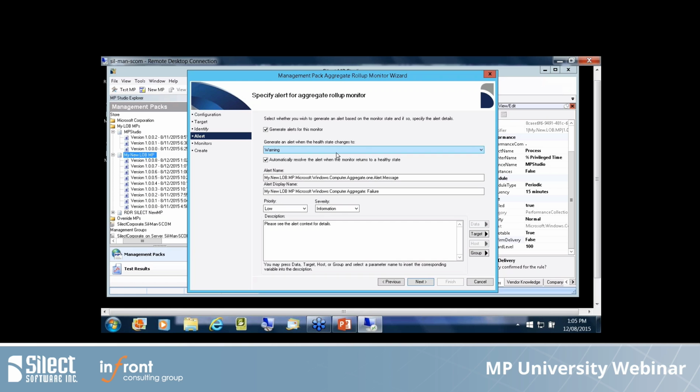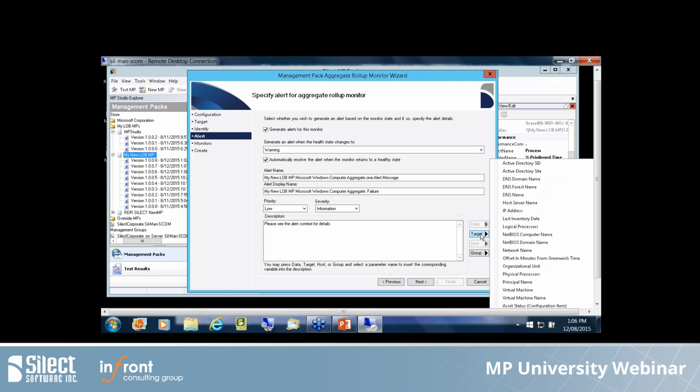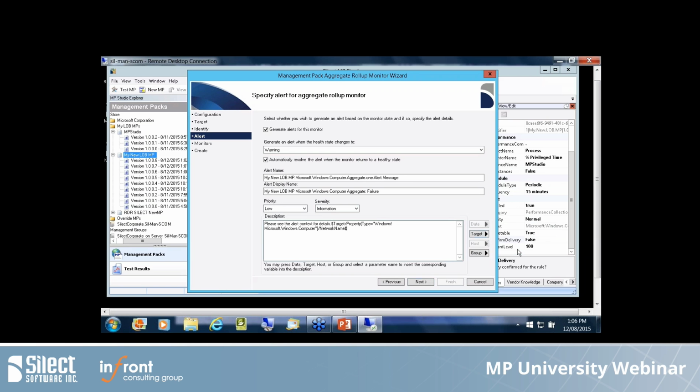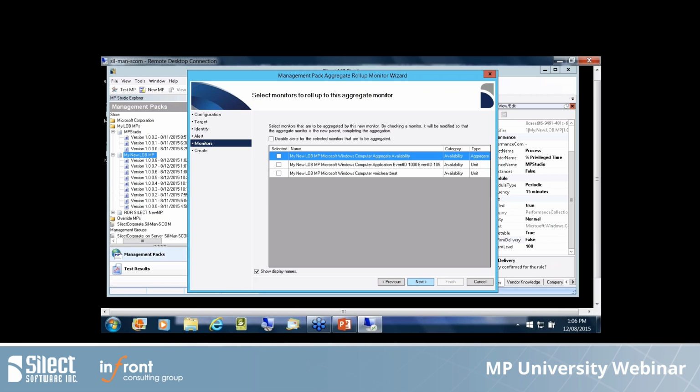Now we're going to determine if we want this to generate an alert or not. This is a very common screen, we've seen it before, and that just makes it a lot easier to work with. You can come in and customize that description, and I'll just pick a couple of items in here perhaps, just to demonstrate that you can do that.